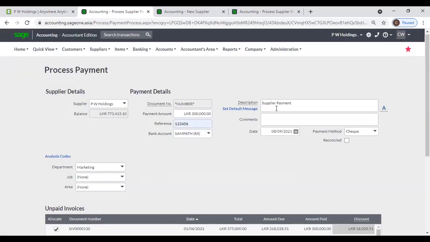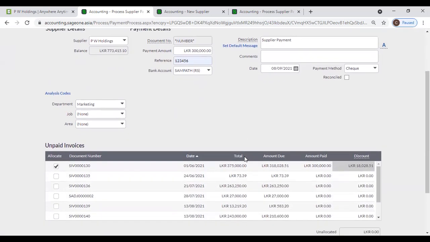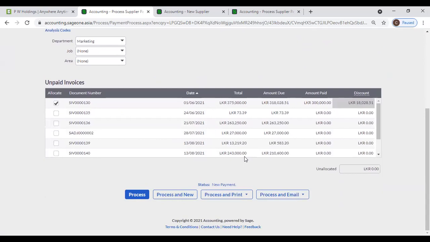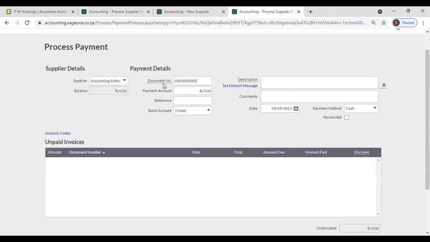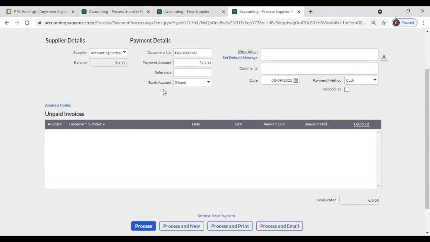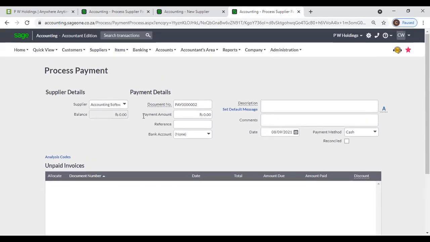So those messages you can select here. If you want to print, you can print from here, or you can just save by clicking process, or if you want to save this and enter a new supplier payment, you can click process and new. Then the system will save this transaction and open a new transaction. Right, like that, you can enter supplier payment.